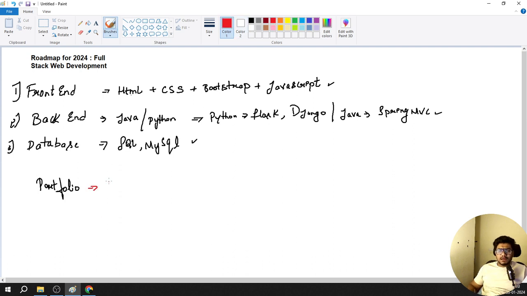So start with the Bootstrap framework, a little bit of your own CSS and a little bit of your own specific JavaScript. You can integrate it with the Bootstrap that comes in over there. Then start building your portfolio using Python Flask or Python Django. So you can build your own portfolio using this.